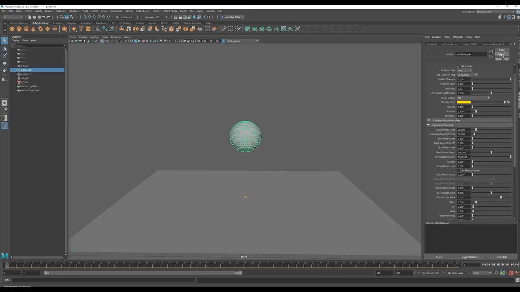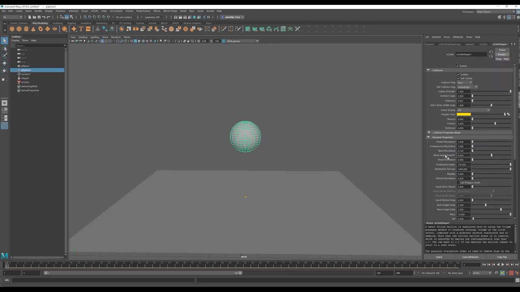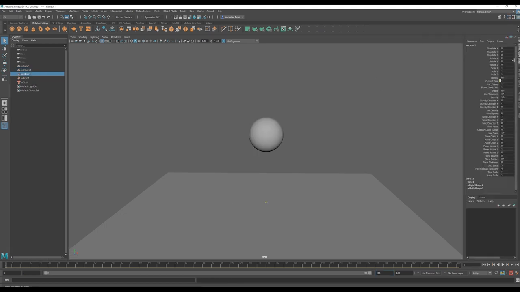For now, just go to the presets, and as you can see in the presets, there's a water balloon preset. If we hit play, right off the bat, this looks pretty good. The next thing that I like to change is in the nucleus node.